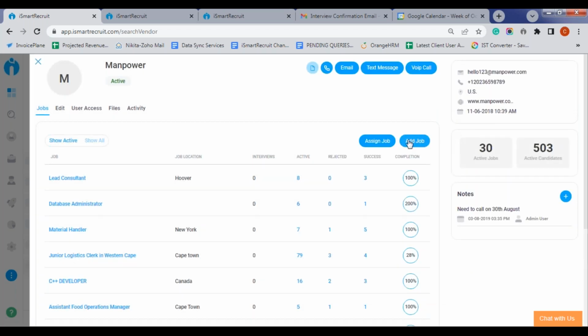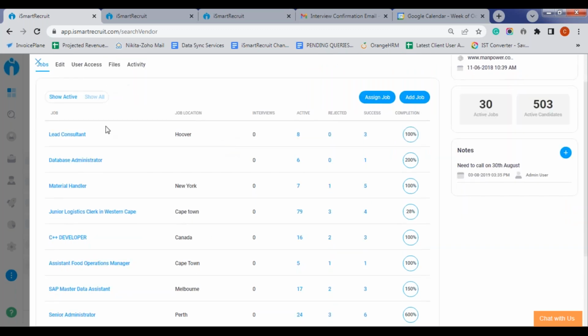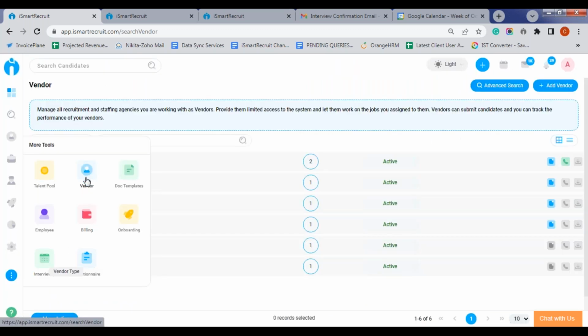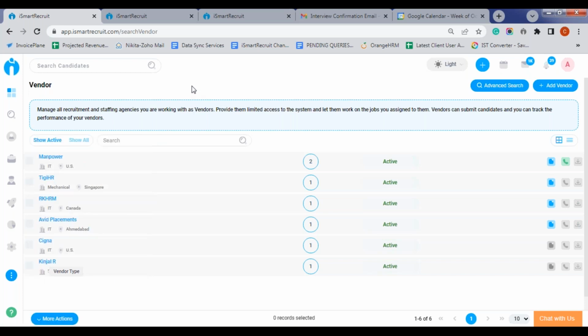Right? So the vendor would have features like importing candidates into the system and managing the jobs that they are required to fill. So this is the vendor management or vendor related information that you could manage. It's a separate additional module that we have added into the account. So that's vendor management.